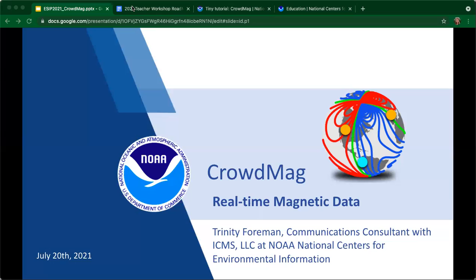This data can actually serve NOAA research in geomagnetism. So you're going to learn how to use it for your own uses, but also how to contribute to NOAA research. I am a contractor with ICMS at NOAA's National Centers for Environmental Information, which hosts and provides public access to one of the most significant archives for environmental data on Earth.